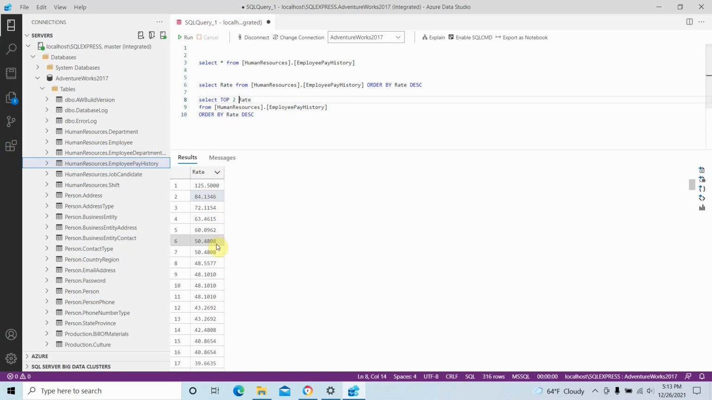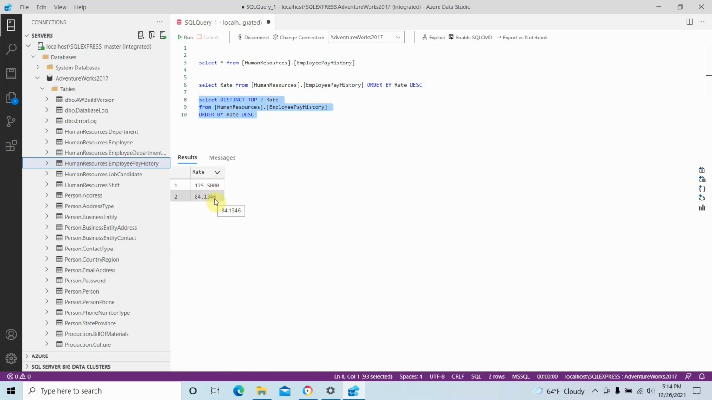If you see here, we have rates repeated, like $50 got repeated, and $48 got repeated. So to avoid duplicate values, let's use the DISTINCT keyword. You can see we got only the top two highest salaries. But we are interested in finding the second highest salary, that is this particular value.